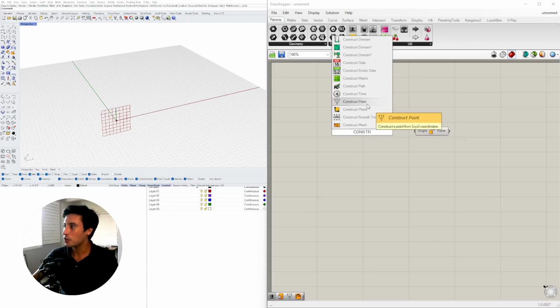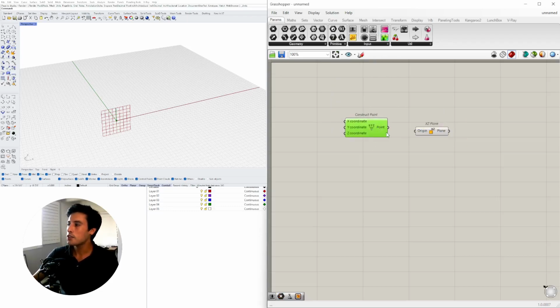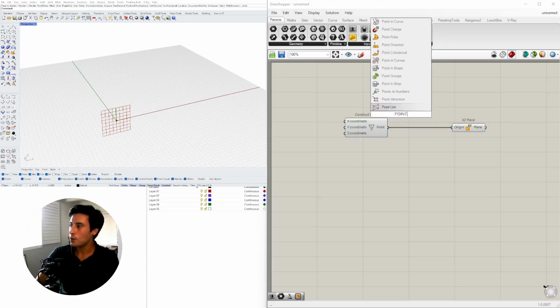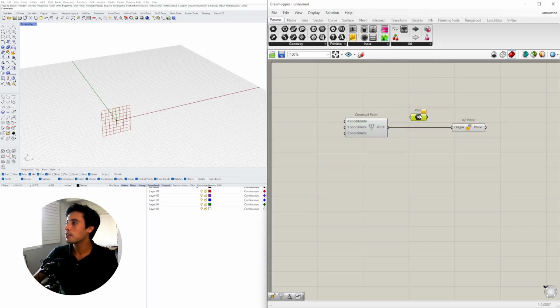So we'll go here to construct point. This way we can always change the location of where we want the door. So we'll start with this XZ plane on this point. And I actually like to go to an empty point component and run this point through this empty point component so we can change it using set one point later on.